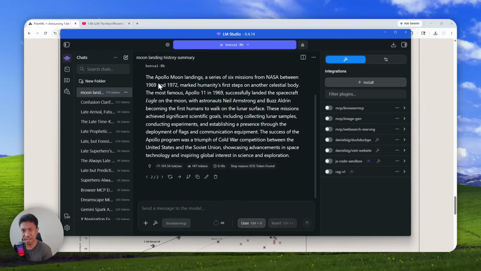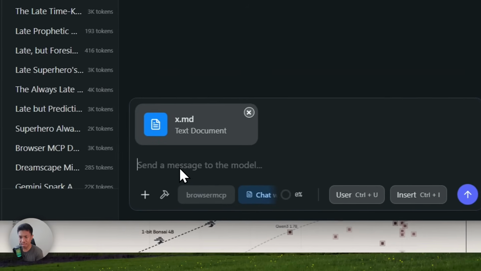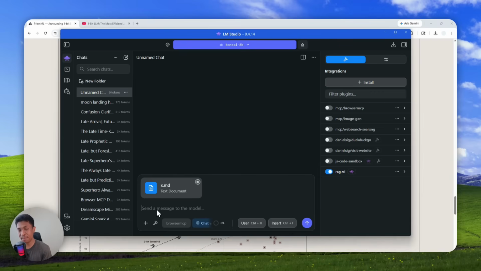Now let me try something else. I'm going to upload a document. This document is basically an article about the SpaceX IPO. So I'm going to ask the AI if it can summarize it. Please summarize this document in 5 bullet points.